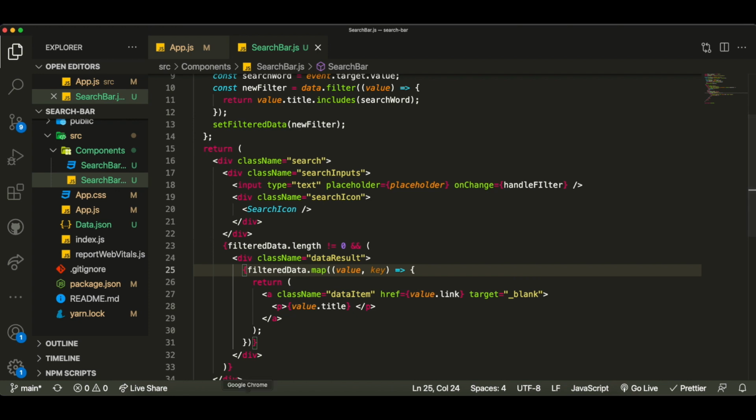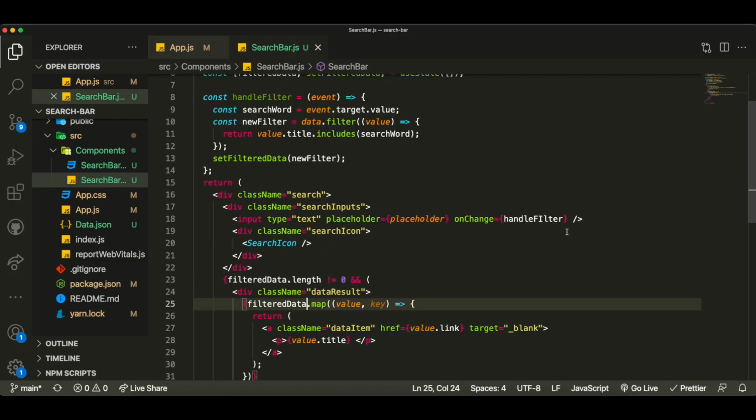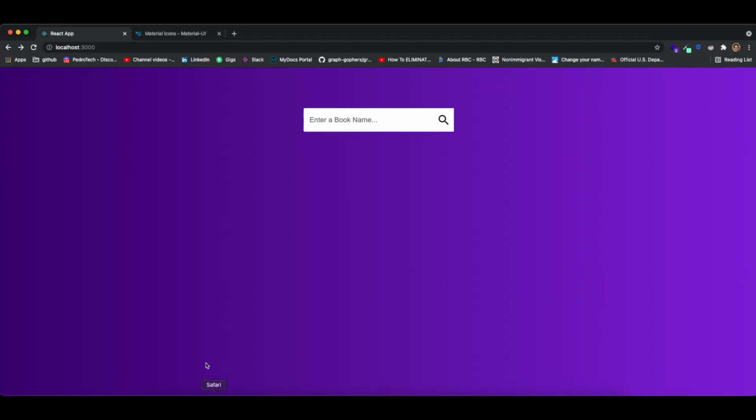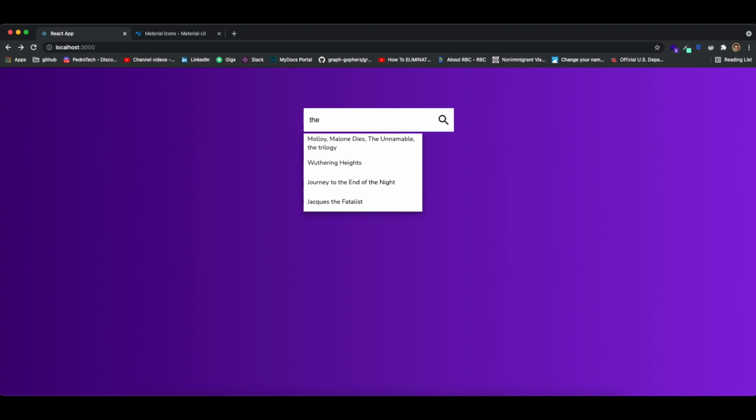And now if we come over here and refresh this, why is it saying handle filter is not defined? I think I called it handle filter with a capital I for some reason, but I'm going to save this. And what I want to do is come over here. You'll see that when I start writing over here, it will start searching for books. So when I start writing th, you'll see it's constantly changing.